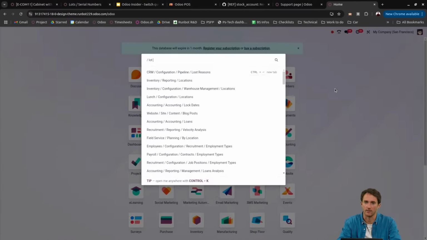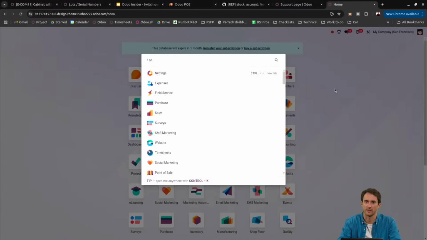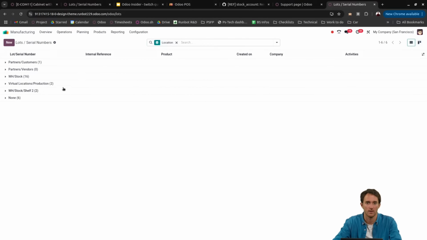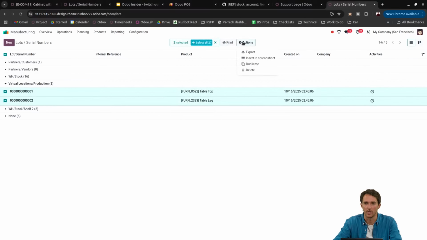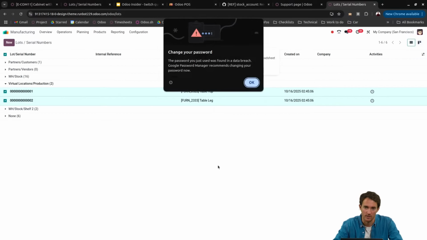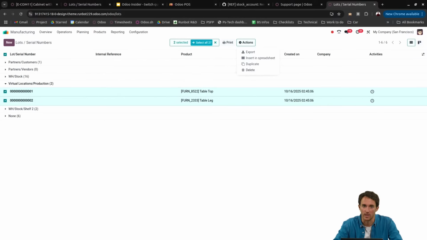All right, let's see the serial numbers. Good, and here, do we have the option to archive it? No. And in the list view, can we do it? No. So that's where the issue comes from. In that case, you cannot archive something from that model.